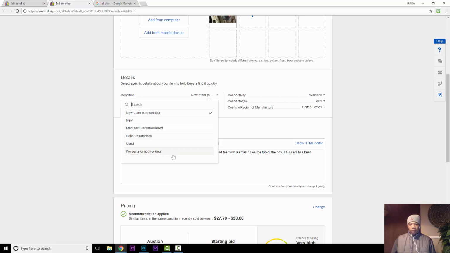Usually they sell it for parts or not working, because there are actually people out there who like to buy things like that and take the parts off of them and fix the thing that they need to fix, or the other item, you know.